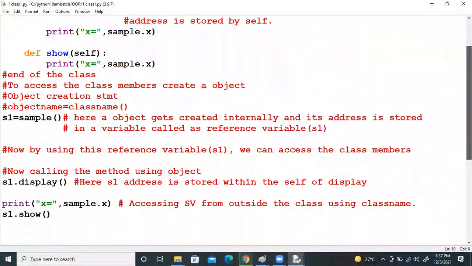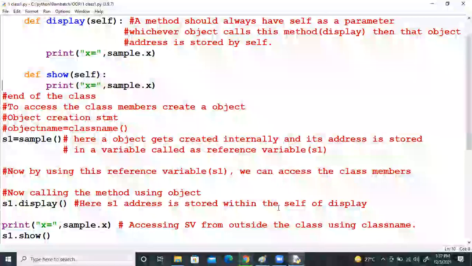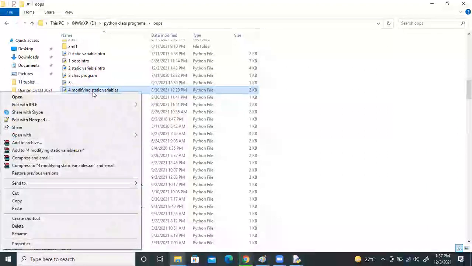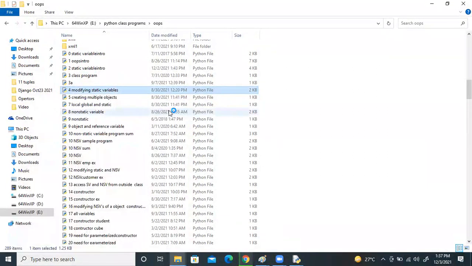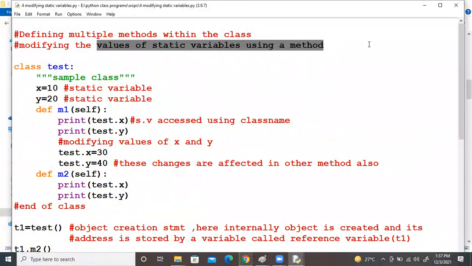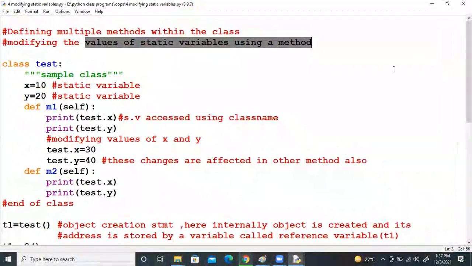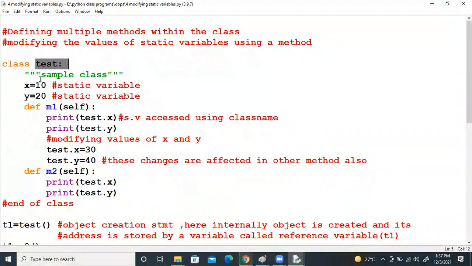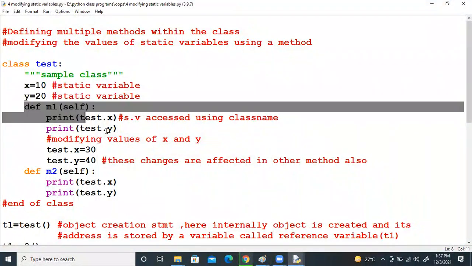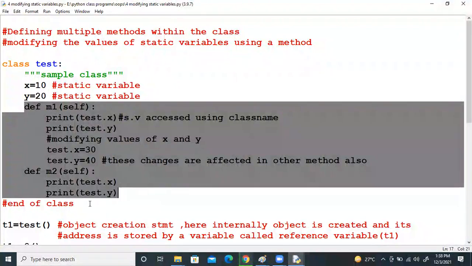Next, one more example, right? See more examples on this. Modifying static variables: defining multiple methods within the class, modifying the values of static variables using a method. Now, first observe this, everyone. You can make a note later, but first, class test. What are these two variables? x equal to 10, y equal to 20. What kind of variables? Static variables. How many methods within the class? Two methods, m1 and m2.